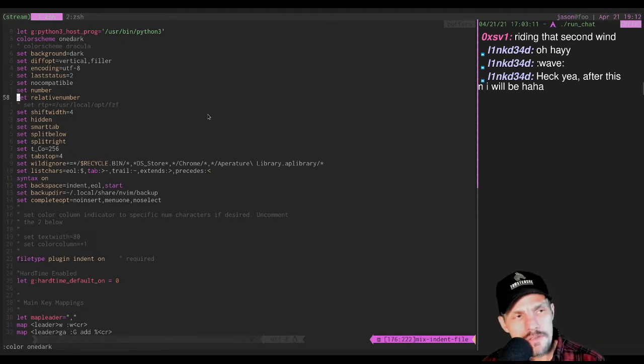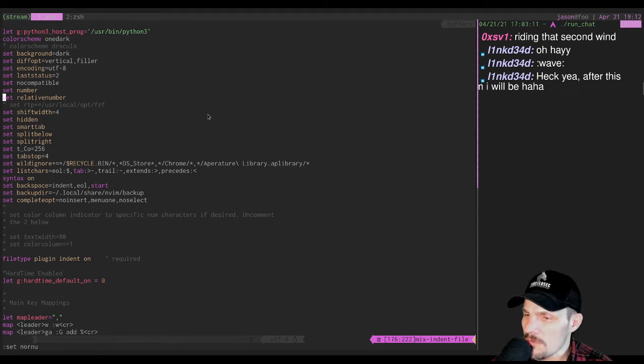Oh, there it is. Number and relative number. Let's turn off number and relative number for a second, because this is one of the best navigational tricks that I know of. If you're not familiar with how Vim works from a navigational standpoint, Vim is very, very centered on, how shall I put this, maximum keyboard efficiency.